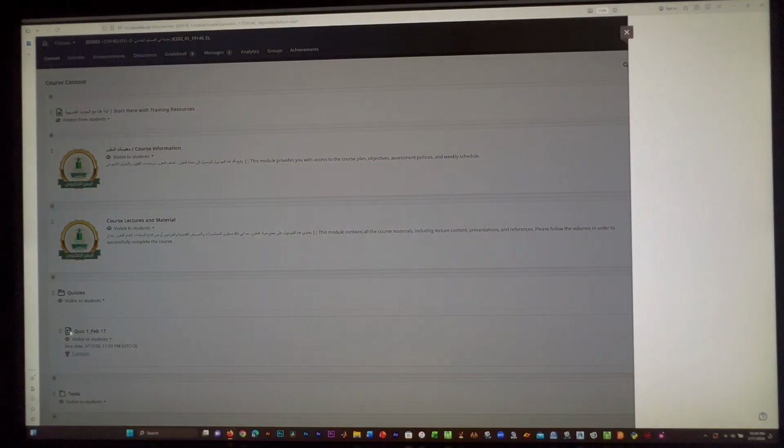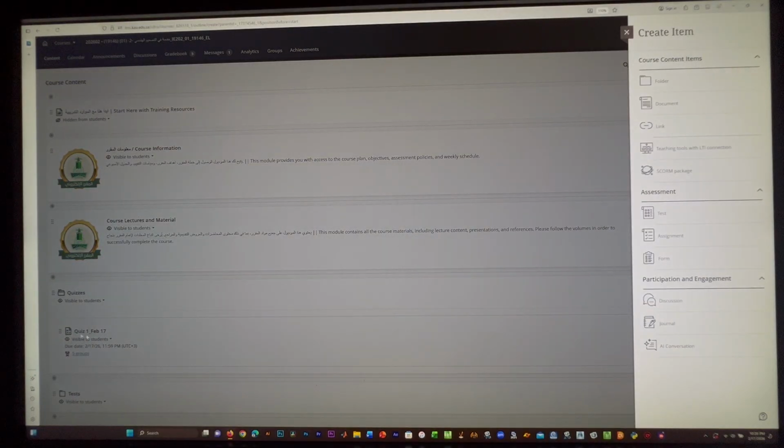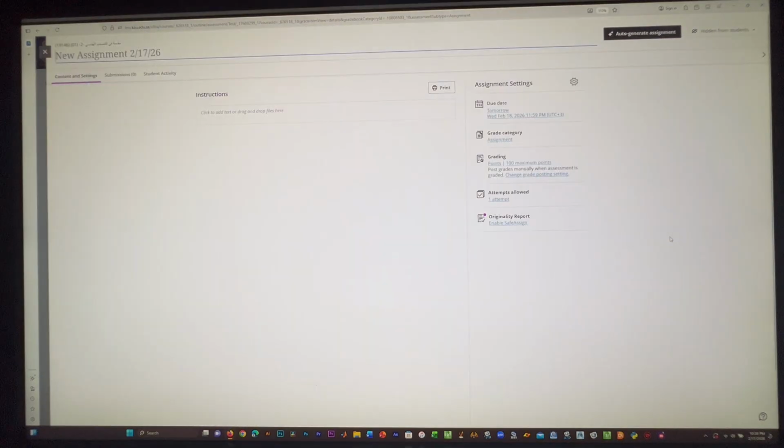Once we go into create, on the right hand side we can see some details. It is asking whether we are trying to create a folder, a document, a link, teaching tools, score and package, a test or an assignment. So, this quiz will be created as an assignment. We just click assignment, and once I click it, you can see we get this particular page.